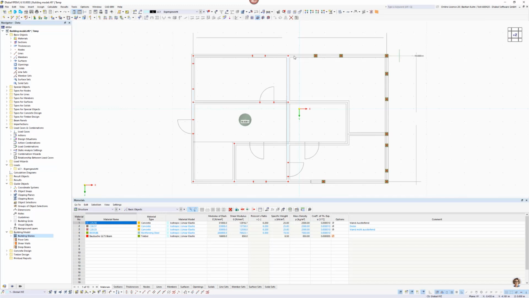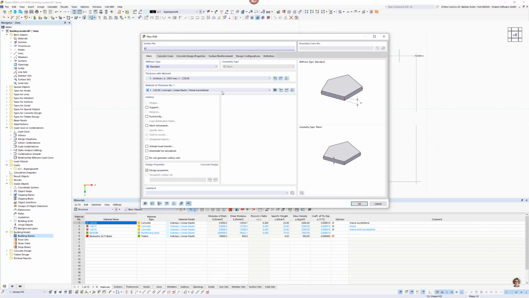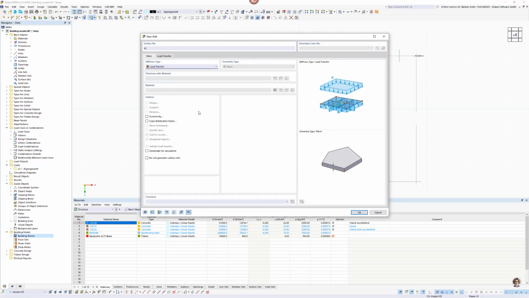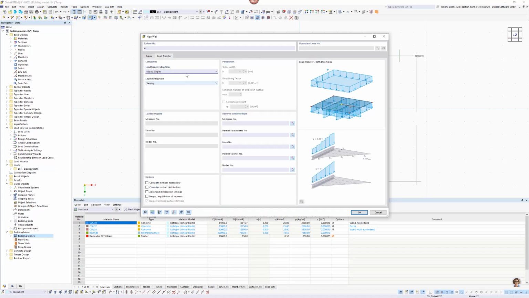And now for transferring the force from the facade to the columns, in former times with the building model add-on this was not possible, as we used to integrate some kind of hierarchy to it, and this is possible now, and I want to show that to you. Therefore, I'm defining a load transfer surface with the object wall. So here in stiffness type, I will use load transfer.